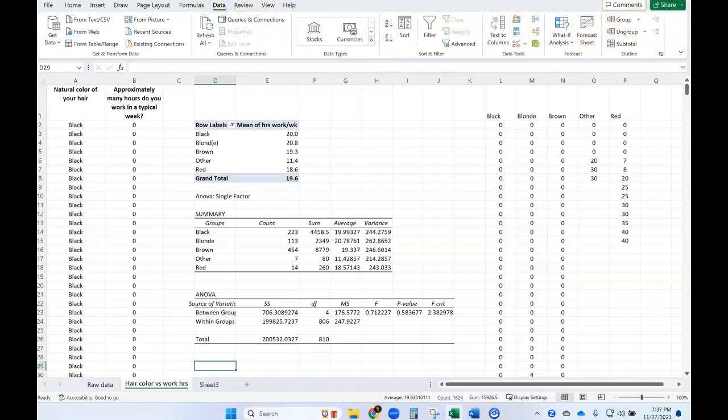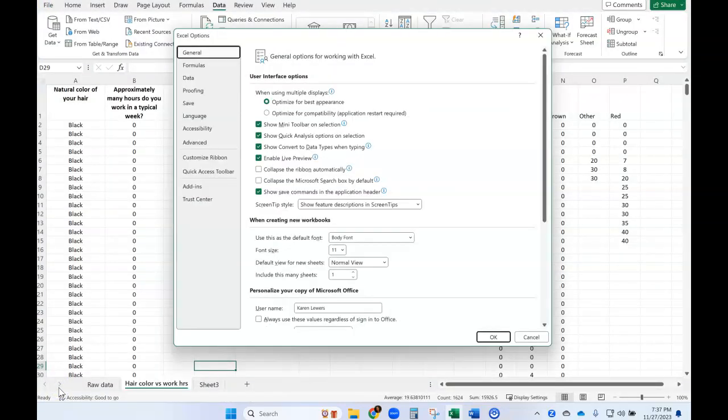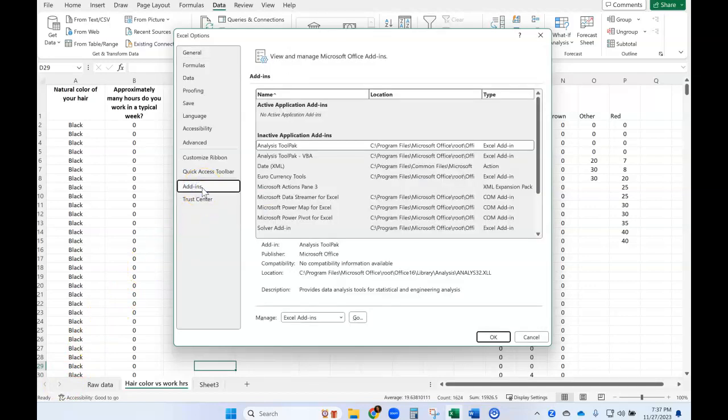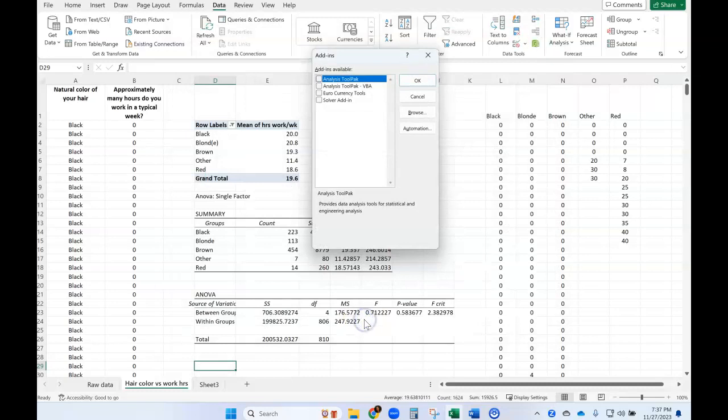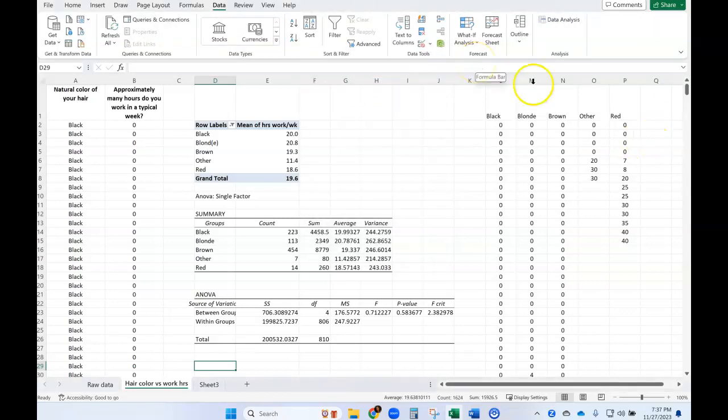So if I want it, I go to, and this is the same thing I just did, I'm just going to do it a second time. I go to File, Options, Add-ins, Manage Excel Add-ins, and click Go. And I want to toggle on the Analysis Tool Pack and select OK. And now you can see that button is back.